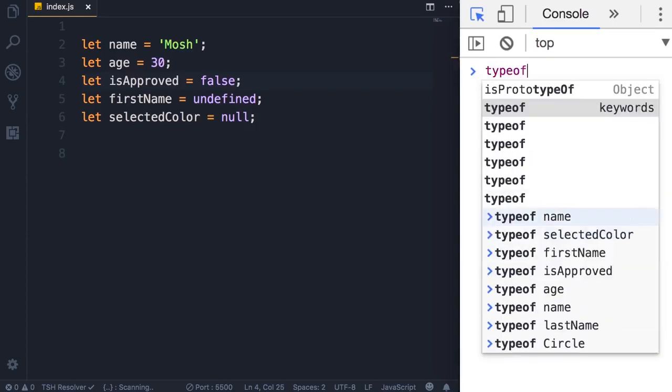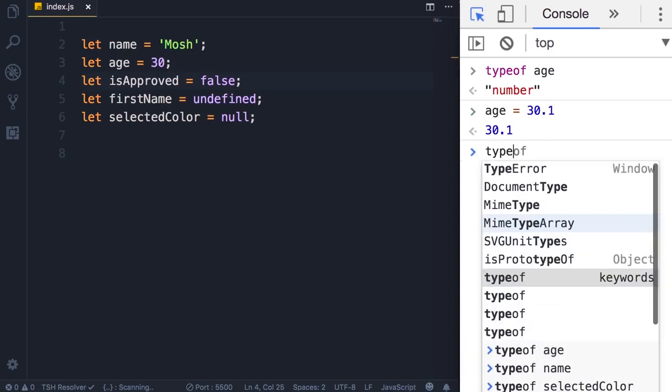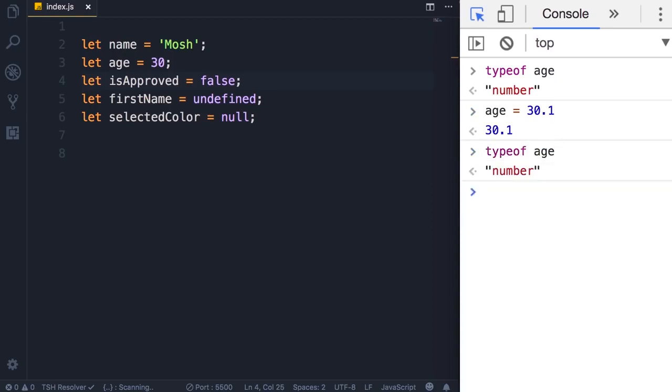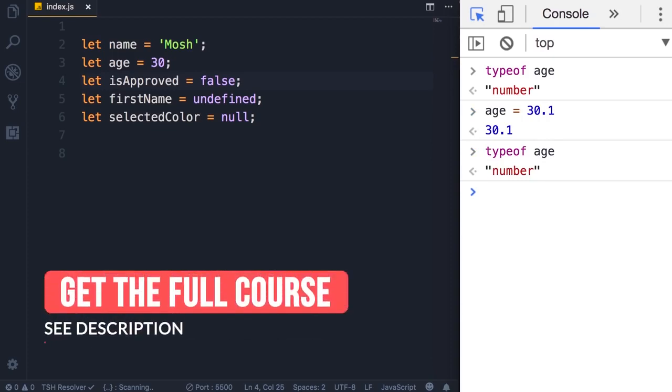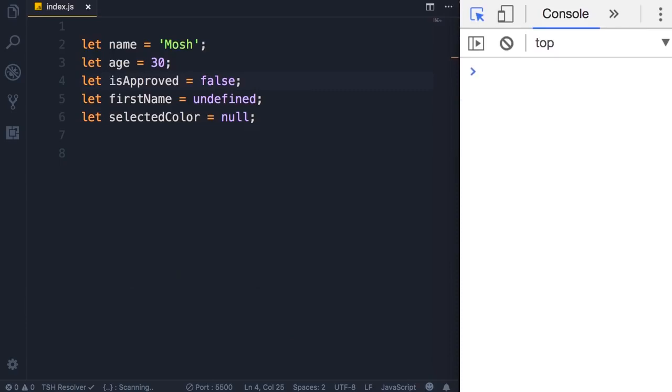So now let's take a look at typeof age. It's a number. Now if we change age to a floating point number, and I know it doesn't make sense, but let's just stick to this for this example, 30.1. And then look at typeof age. It's still a number. So in JavaScript, unlike other programming languages, we don't have two kinds of numbers. We don't have floating point numbers and integers. All numbers are of type number. Now let's look at the type of isApproved.